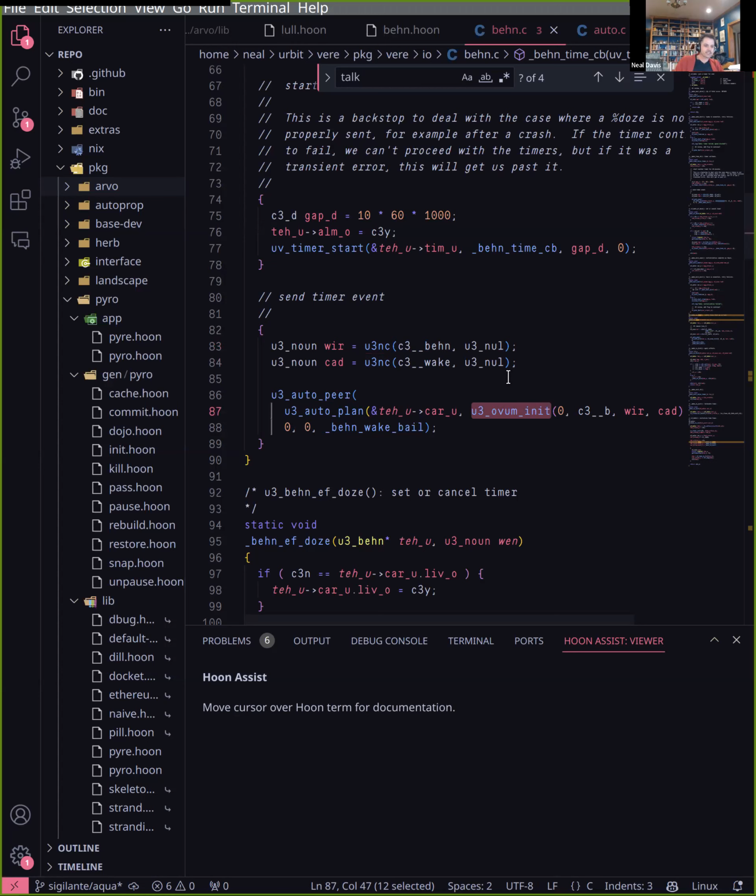Does that answer your question, Sidnheim? I think so. There's something about this that's a little bit confusing to me, which is how this interacts with the event log. Is this recorded so that if you shut down your ship before the timer goes off, I wonder how that all interacts there. So that's an interesting one, right? Behn does not guarantee that a wake happens at a certain time. It guarantees that a wake happens after a certain time.